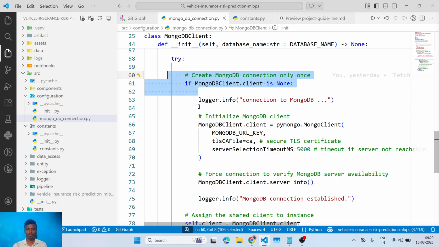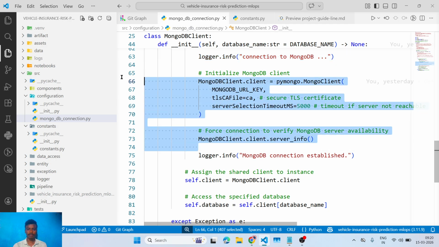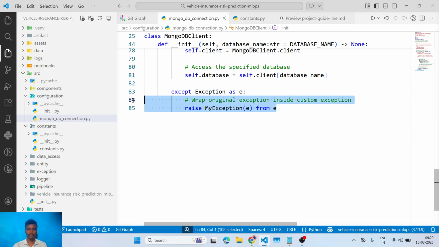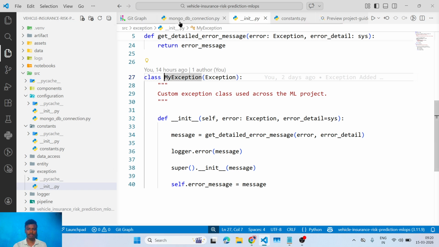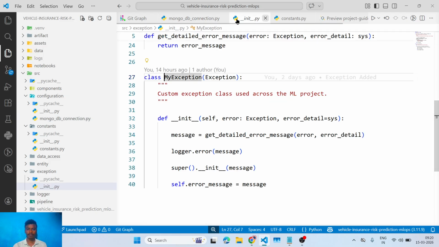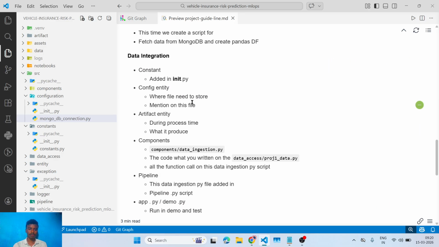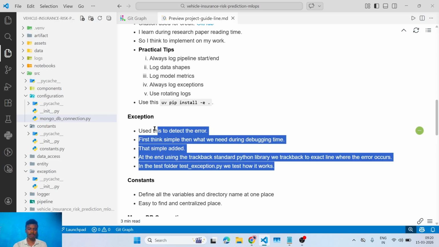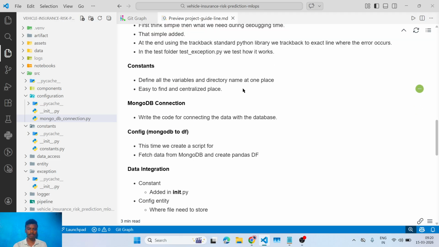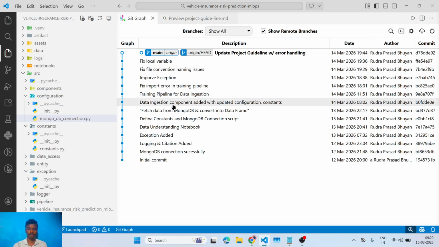Then connection to MongoDB connected. Then this is some initial connection. Then here is our wrapping, our custom exception, we got here. If we control and click on this, we got this file. Okay, we understood up to this. So we covered the exception module as well. We also covered the constant and the config. Let's go to the next.